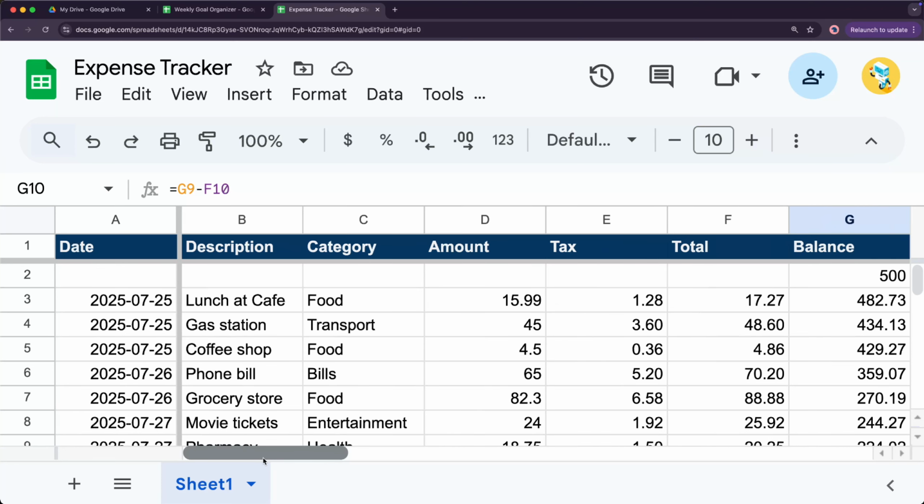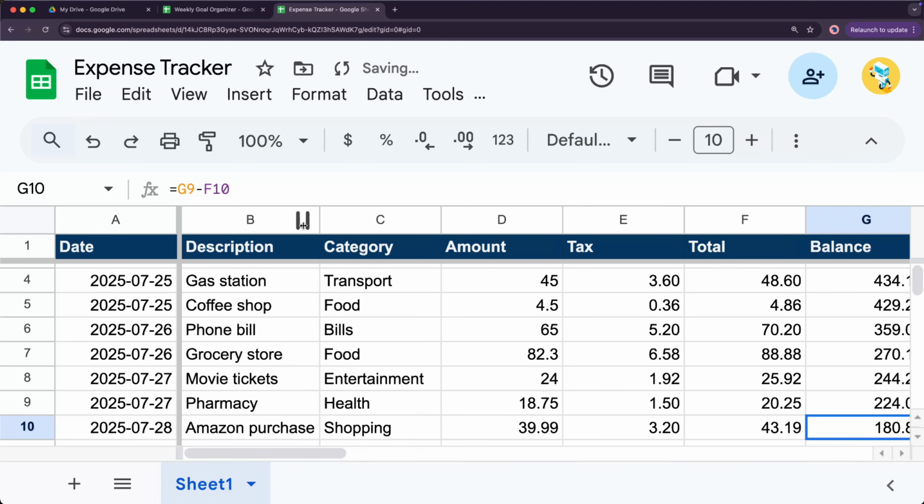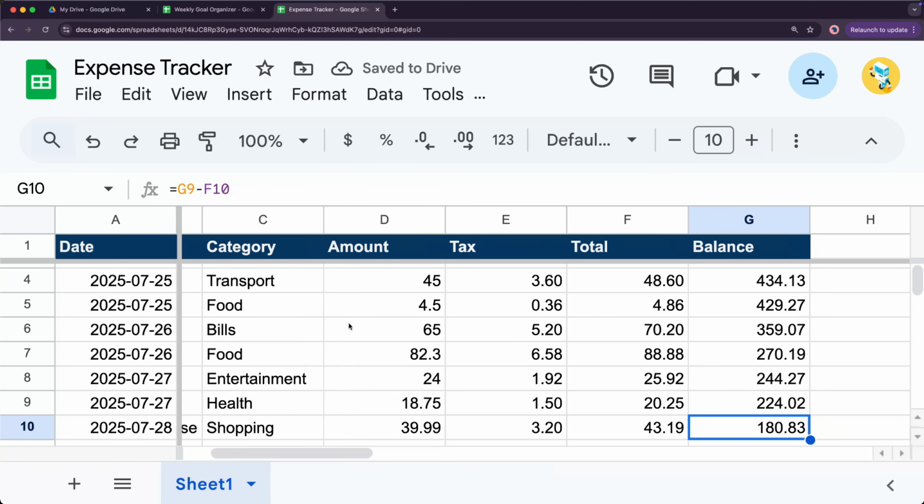And that's your introduction to formulas. You've built a working expense tracker that automatically calculates tax, totals, and keeps a running balance. Every time you add a new expense, everything updates instantly.